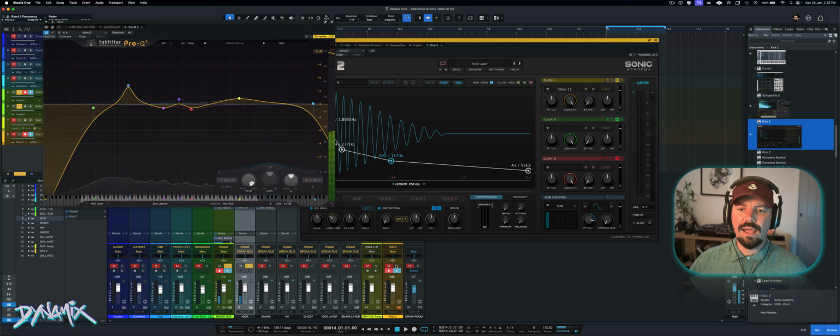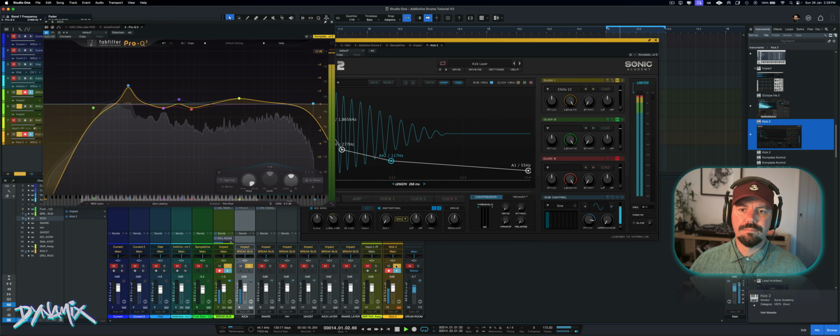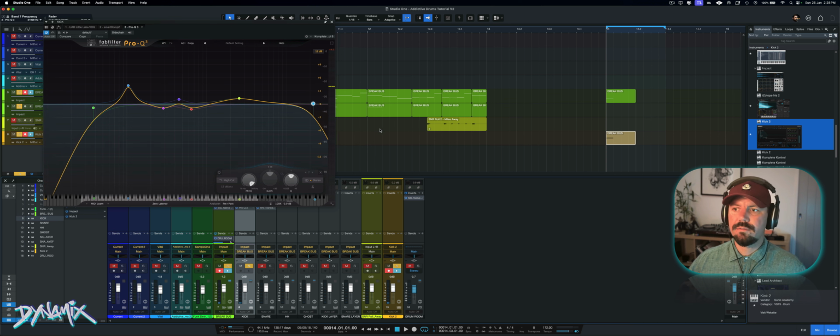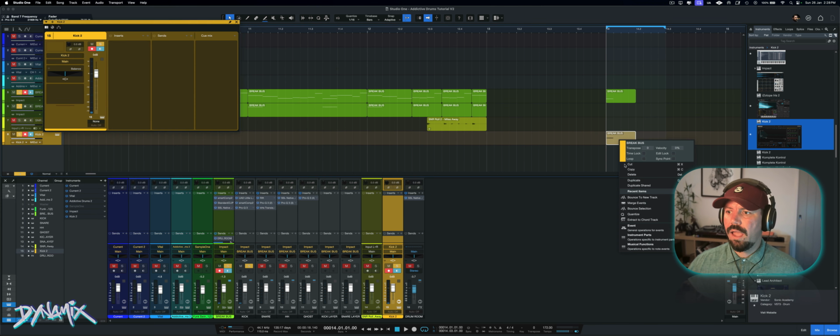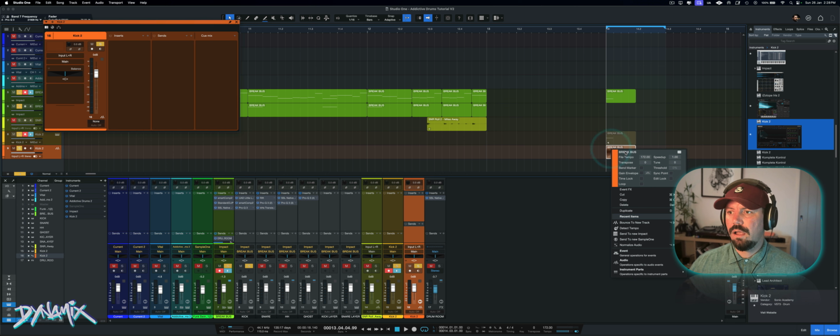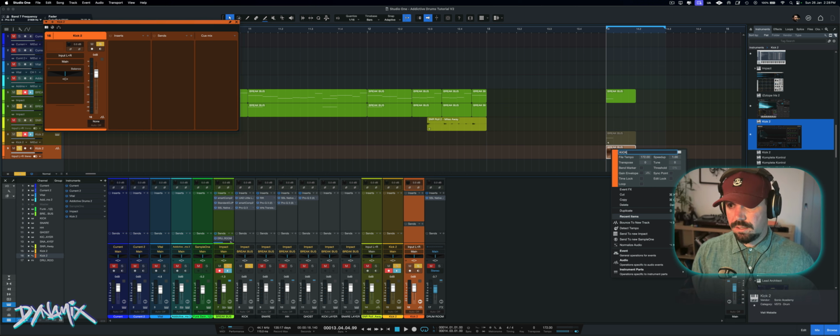and this is with the layer. So what I'd then do is I'd grab that and I would bounce that to a new track, and I'd call this kick layer.